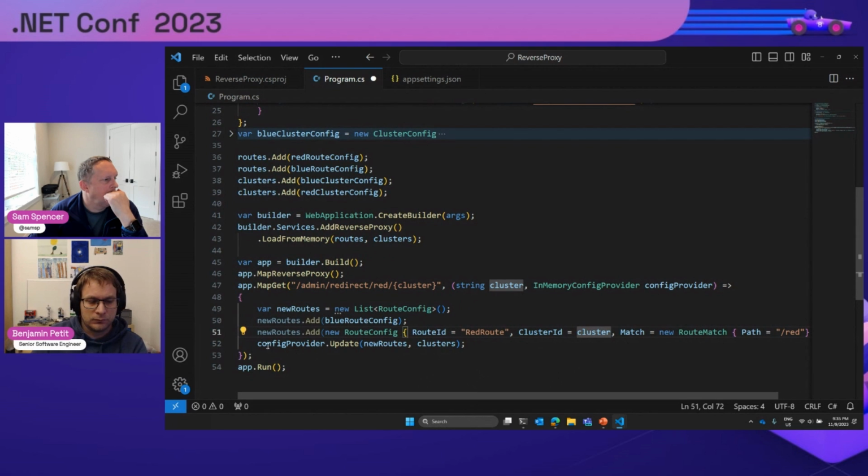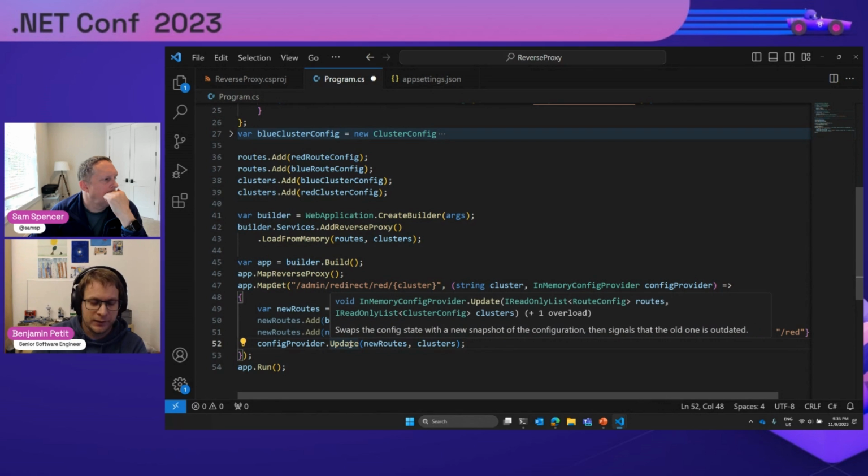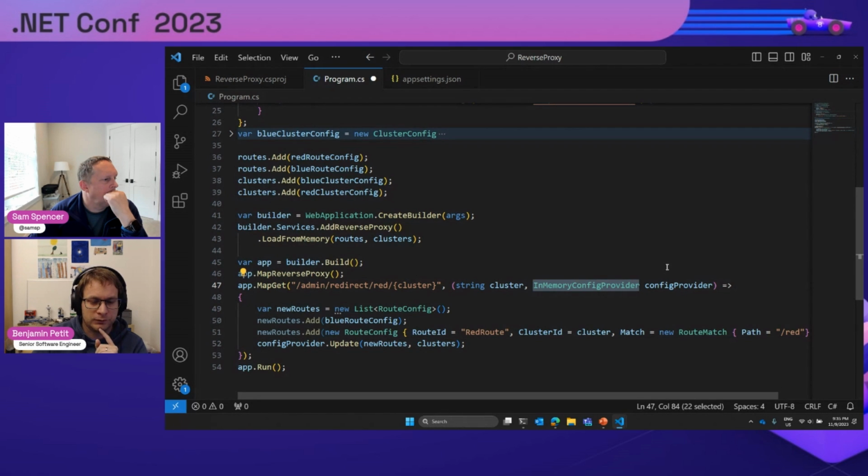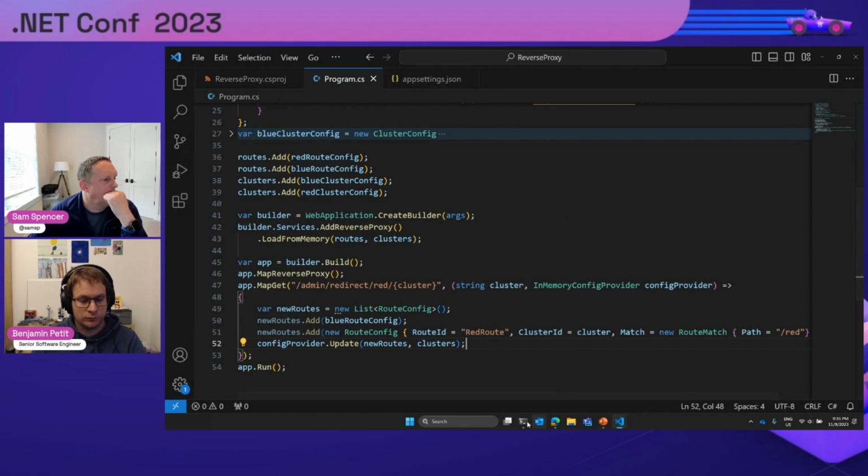And from there, I update the config by just calling update, sorry, and YARP will automatically refresh. Oh, yeah, by the way, I forgot to say, this is the component that YARP is using when you say load from memory to read the config. So you can get it from DI. Here I use minimal API, but this will come from DI. So with this object, I can call update with my new routes and my cluster, and it should update the config. So let's try it.